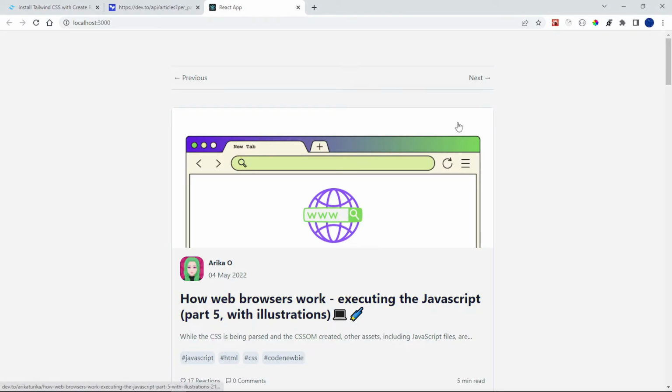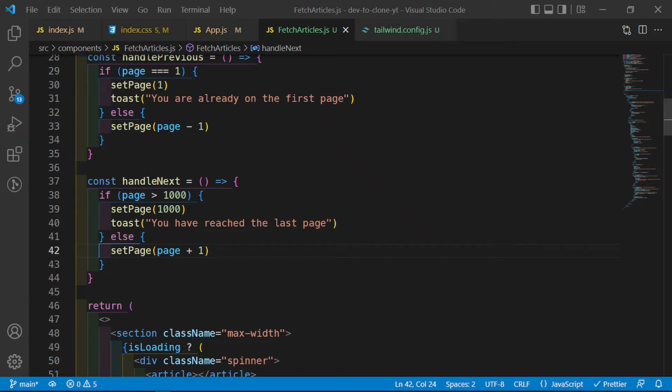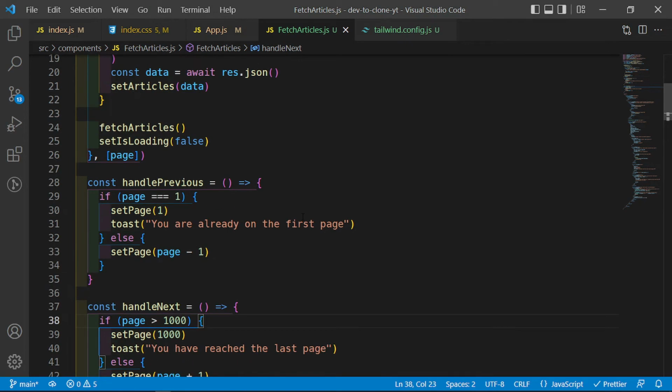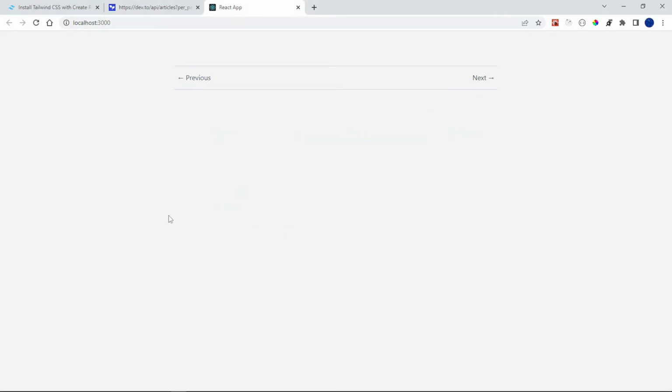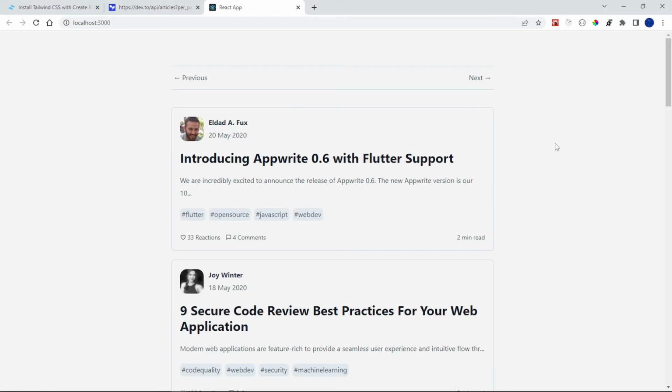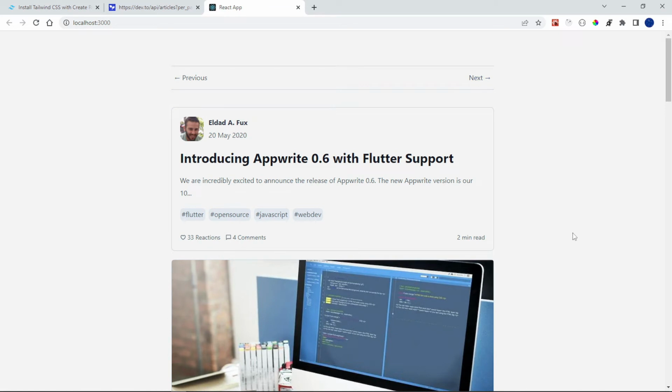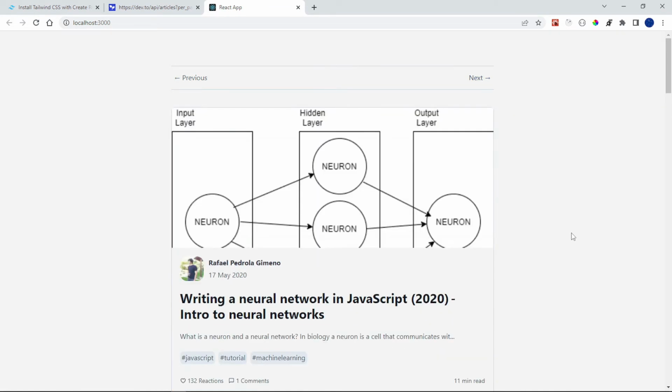Okay, so now the question becomes, how are you going to test whether this is working? Very simple. We are going to change our default state value here to 999. Then we're going to go to the next page, which is now page 1000, right? So ideally, when we click on next again, we should see a toast here. So let's try it.